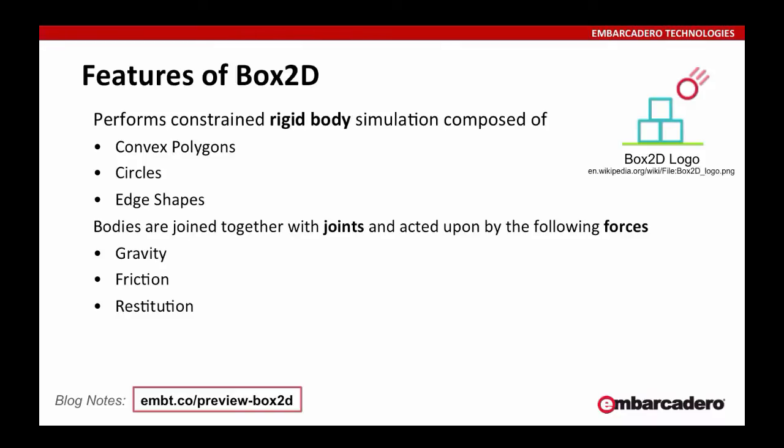Those rigid bodies can be tied together with joints to create systems of rigid bodies, and they in turn can be acted upon by gravity, friction, and restitution. Put another way, this is the application of classical Newtonian physics to systems of polygons and circles.